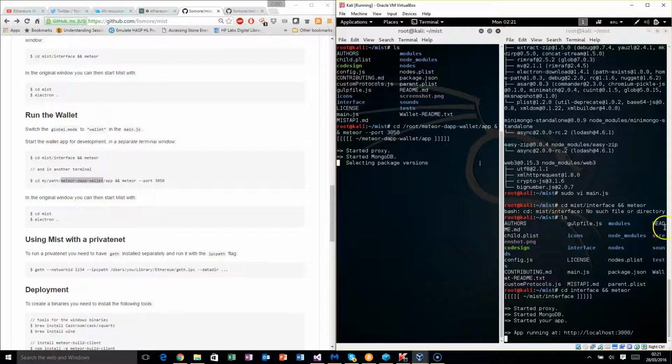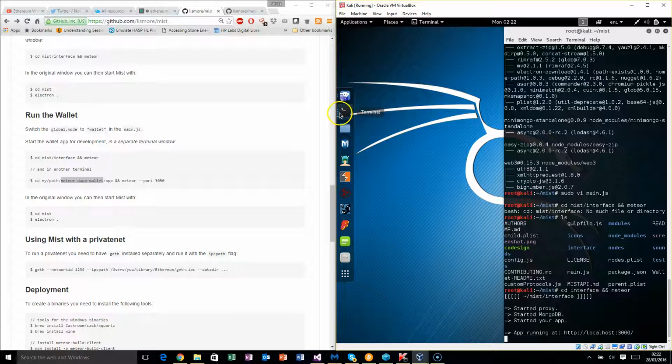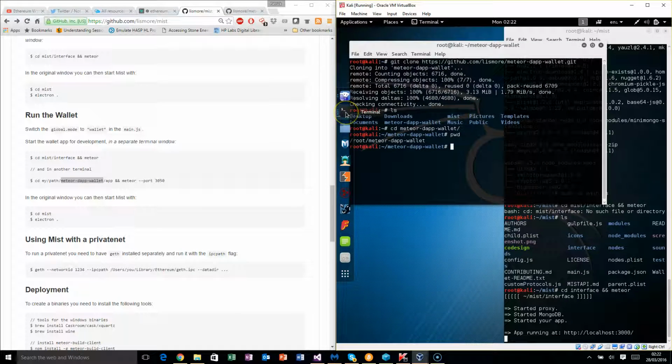Okay, so on the right we have our main Mist interface, and in this window we're going to have our Meteor distributed app wallet running on Meteor on this port, and we're going to have a third terminal window. Let's have a look. This is the third one.